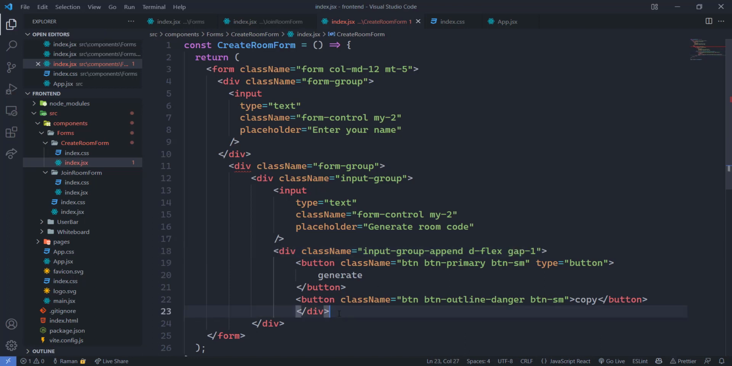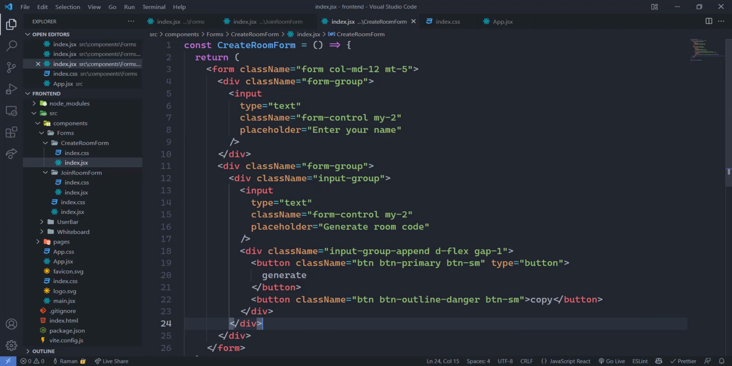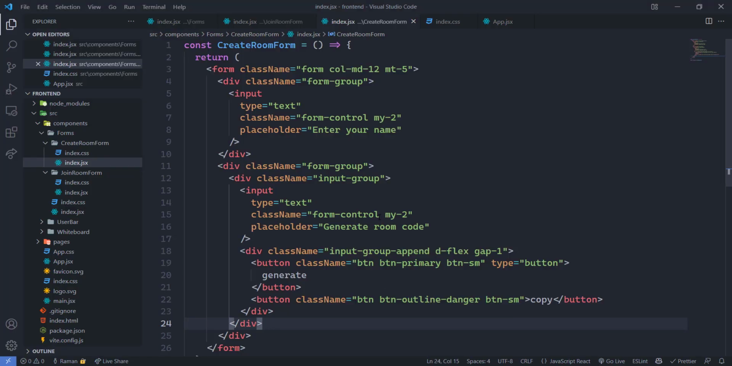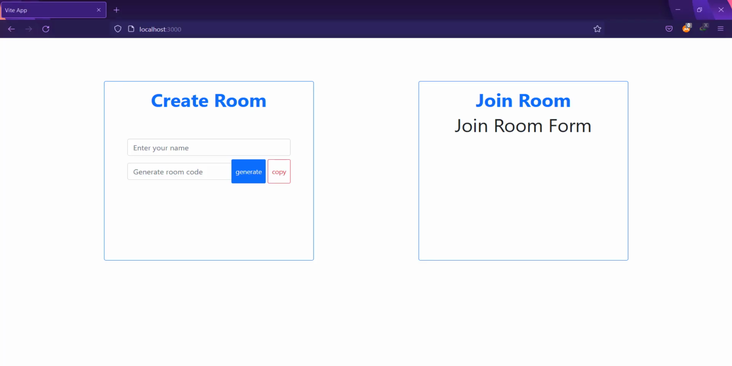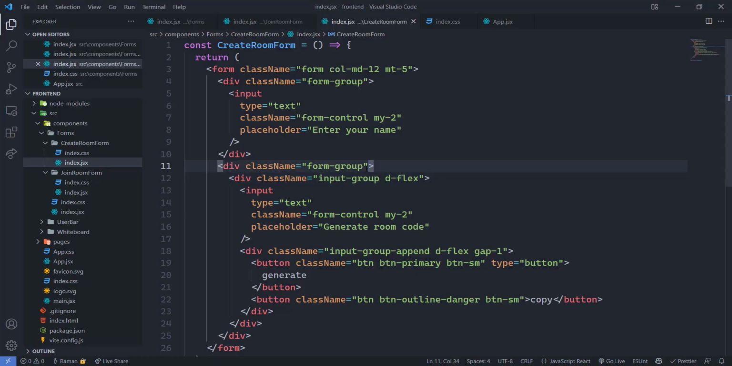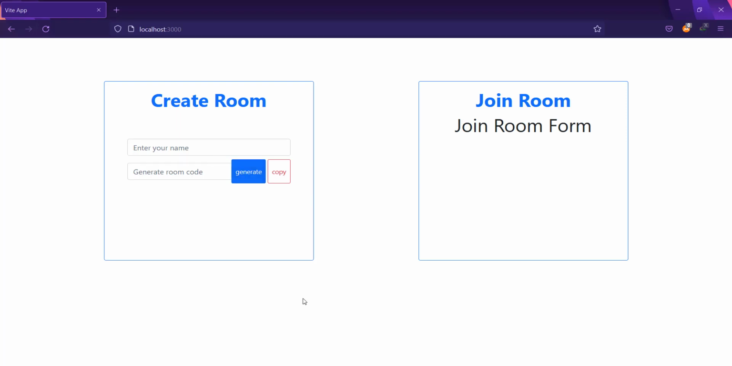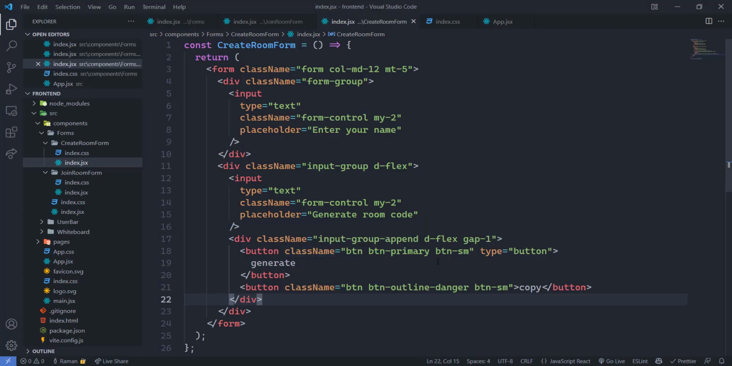Just save this. I think there is one more div missing. Let's add that also. Just save it. Now we can see the changes. So these are the changes here. Now we can remove these changes by applying flex here. So just save this. Let's remove the form group. Save this. Now see the changes. So these buttons are like this.